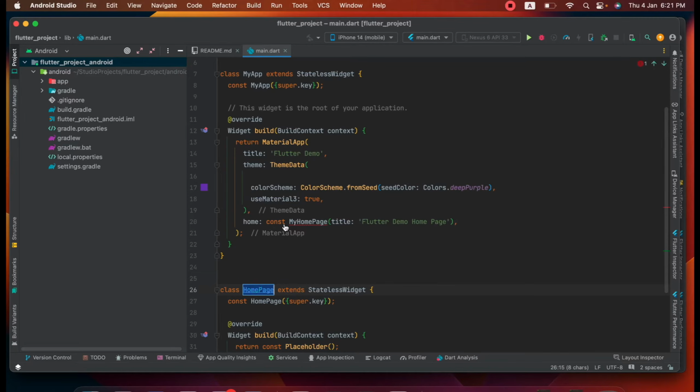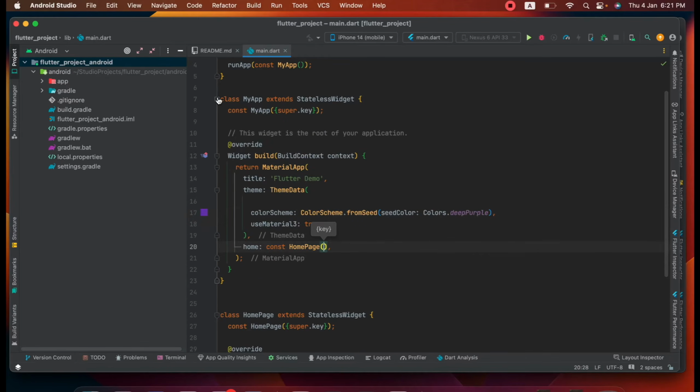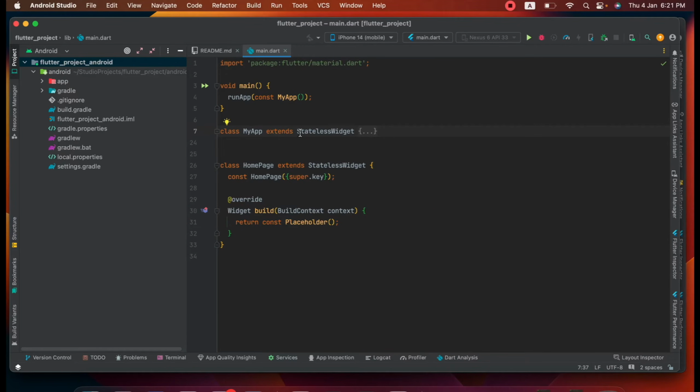Okay, now I paste my home page here. Now our code is clean. Now we can run our application, and after that we will discuss what a stateless widget is, what a stateful widget is, and all that is necessary. First I just make it for understanding clearly. Now I am going to run my application.